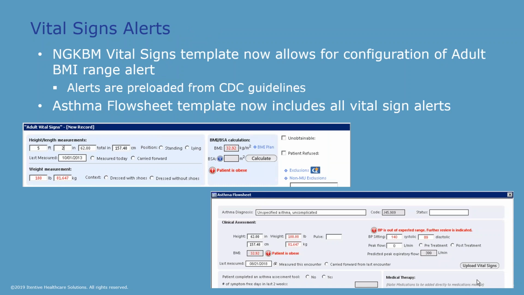There have been 2 updates made regarding vital signs alerts. So the NG-KBM vital signs were enhanced to include adult BMI range alert configuration. I know alerts were available before, but they were hard-coded. These alerts are preloaded from the CDC guidelines, so some configuration may need to be done if a practice wants different alert details. Alerts are going to display on all templates where the adult BMI data displays, including vital signs and the health promotion plan.